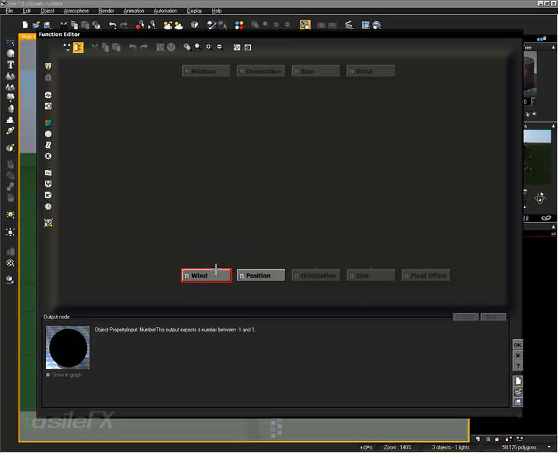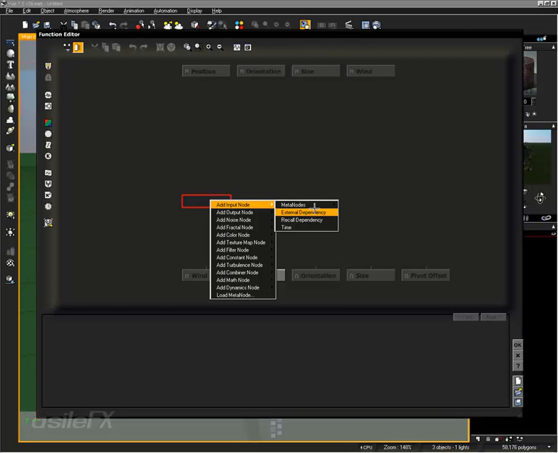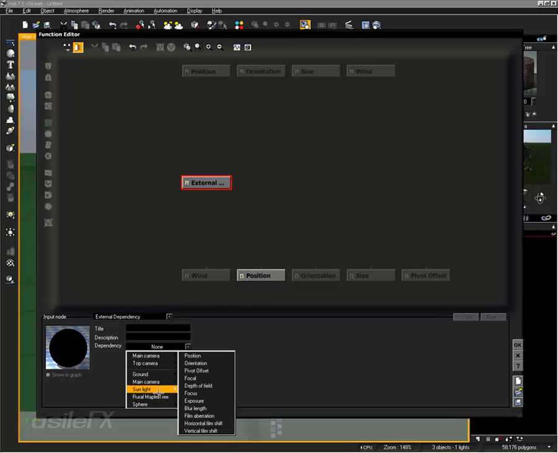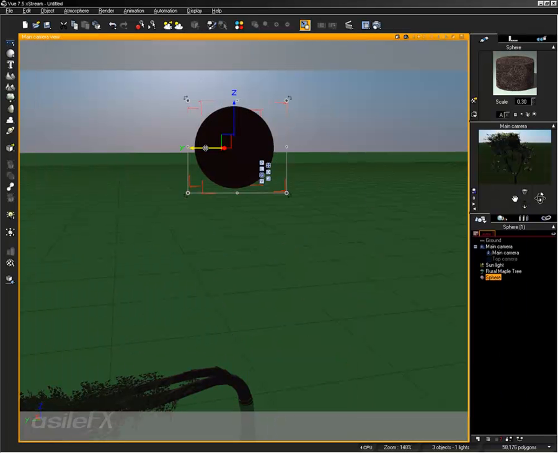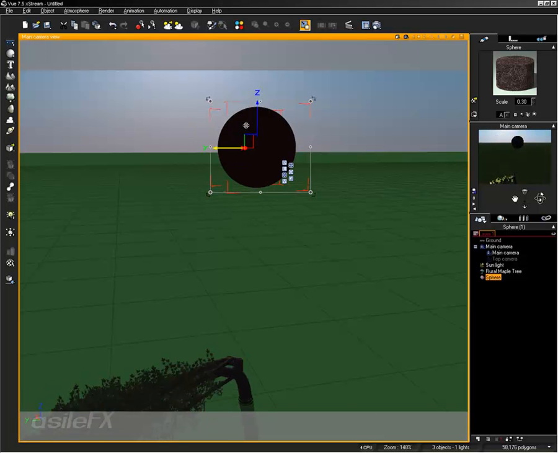And it is set up as a full vector, which is slightly inaccurate because it is more like a texture coordinate. It's really only an x and y value. The z value usually doesn't make or change the output of the wind. So what we want to do is control the wind, and all we have to do is right-click, add input node, external dependency. And we can select our dependency as the sphere position. Connect our wind to the sphere's position. And now any modification we make to the sphere will interact and modify the wind.